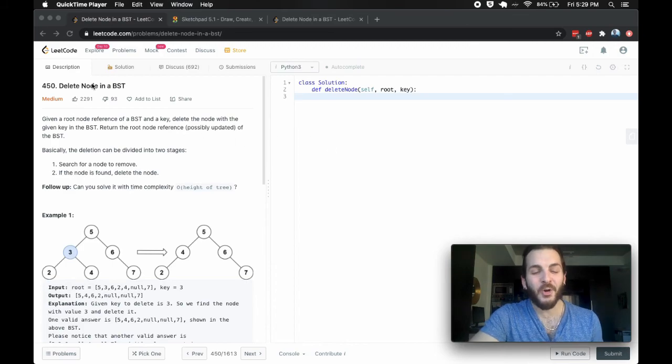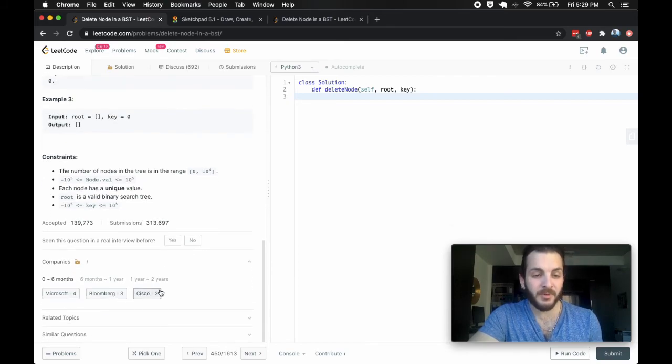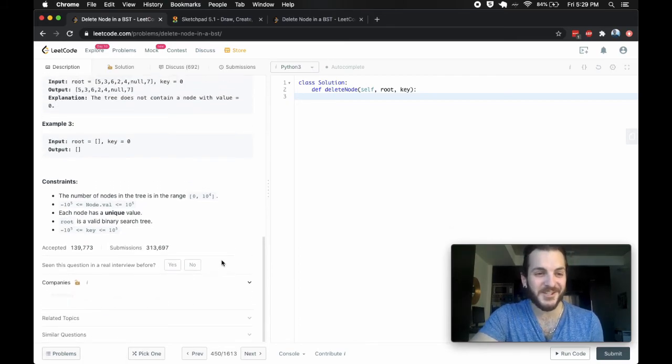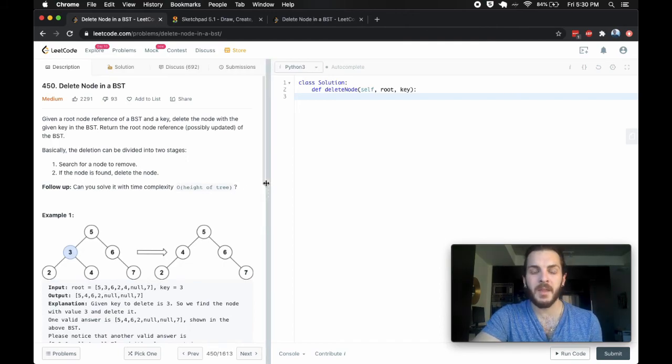The delete node in a BST problem is the one we're working on today. It's 450. It's an oldie but a goodie, and Microsoft, Bloomberg, and Cisco like it. I haven't heard of Cisco in a while. It's a pretty classic problem, and right off the bat it seems a bit tricky, and it's not the most intuitive thing to think about. So I think it's a good problem.